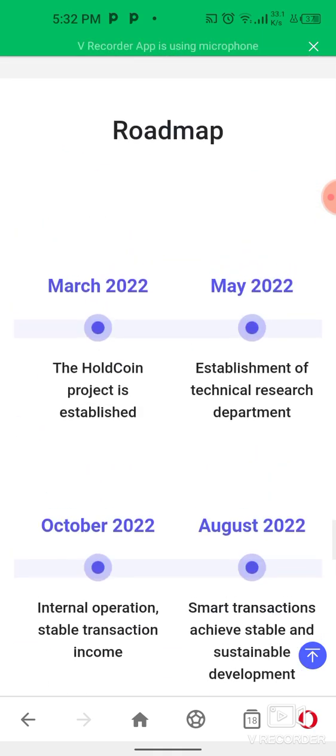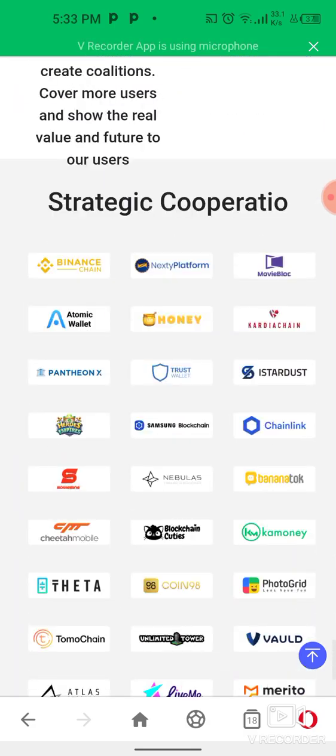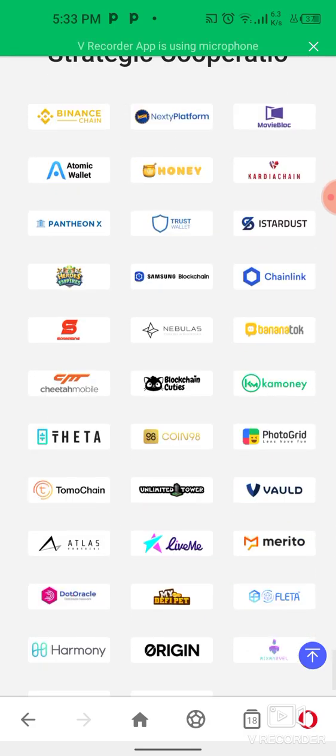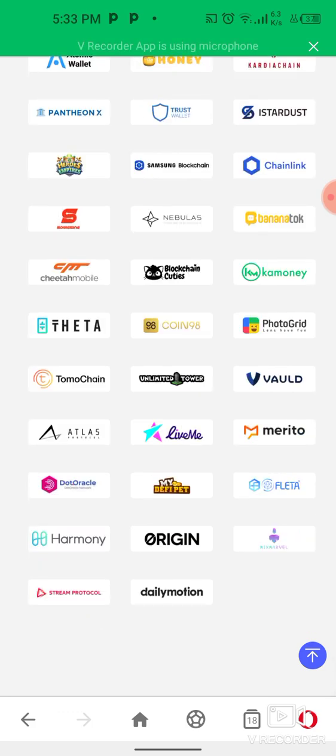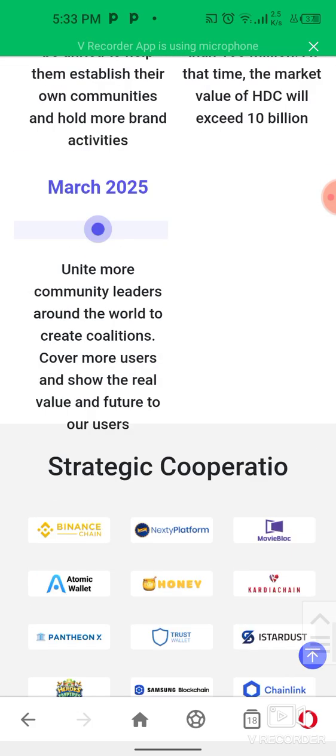So if you can see that roadmap now, it's very, very interesting, guys. I don't need to talk too much. You see the company that is sponsored by these people. You know that these people are not joking. See, Binance itself is there with them. So it is not easy.